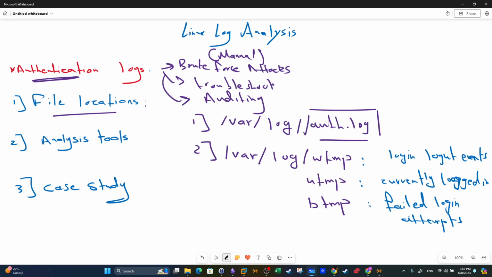It's very critical to understand the purpose of every single one of these files when you want to analyze the logs. So basically, first we define what is the purpose of analyzing the logs. Are we investigating brute force attacks? Are we troubleshooting, or are we just auditing?